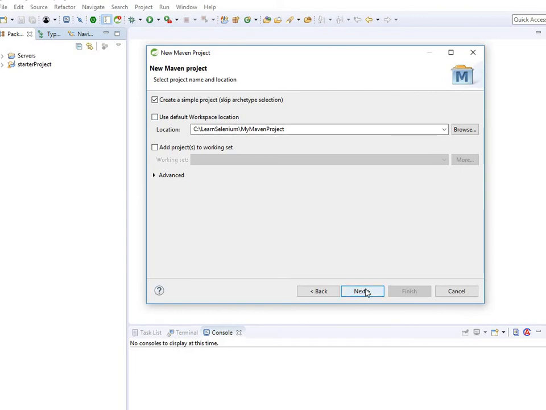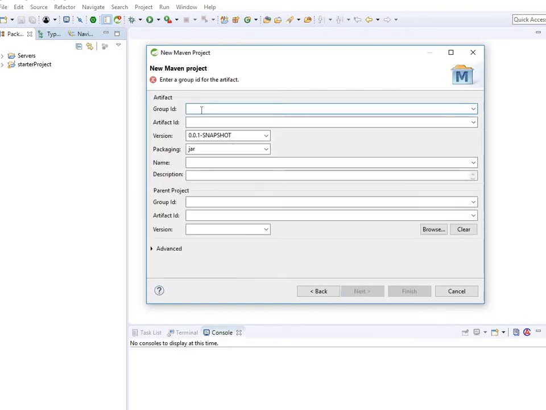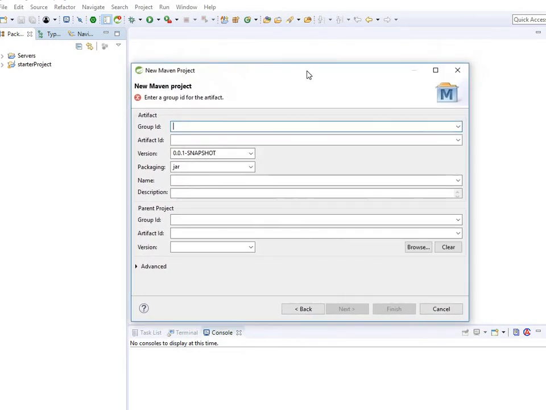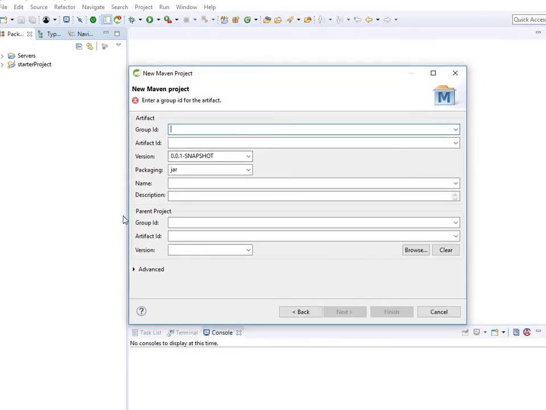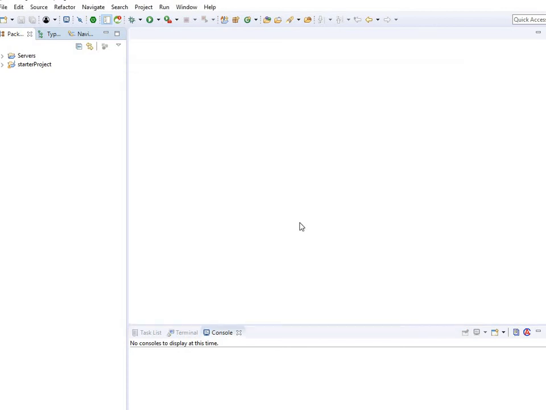So here next, I need a group ID. Group ID is basically what you want your project to be identified as. So I'll just write this as Selenium. And then artifact ID is just a name, nothing but what Maven recognizes as a file or a jar. So I'll just write this as automation, and then I'll let everything else be default, and I click finish.